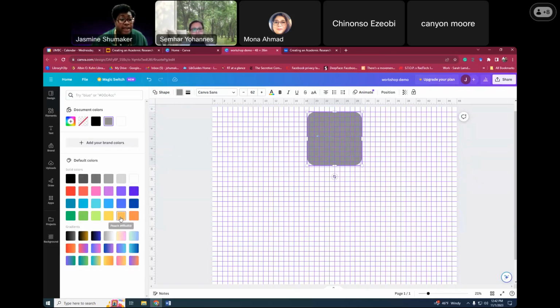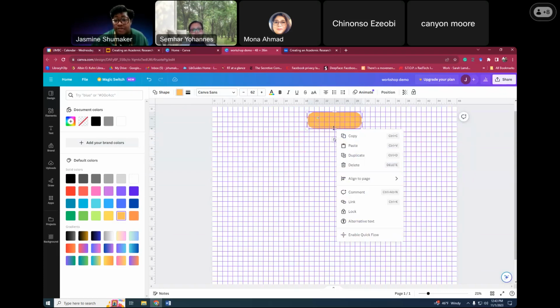And I'm going to select this nice peach color one. Select orange. And let's select the orange one. That's actually really harsh. I'm going to select the peach one. And then we can resize this as we see fit.